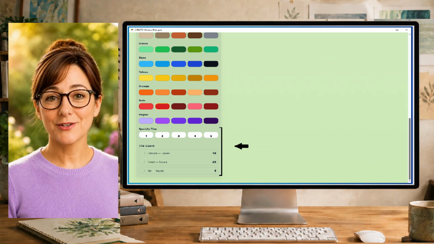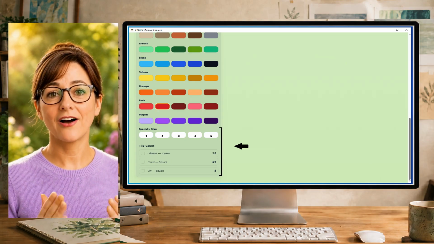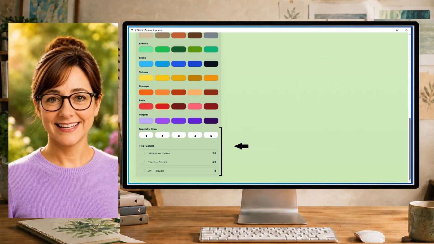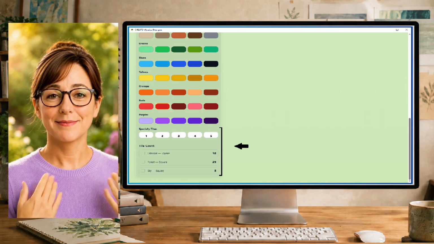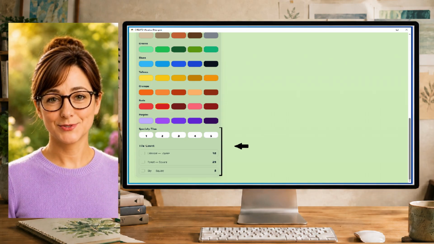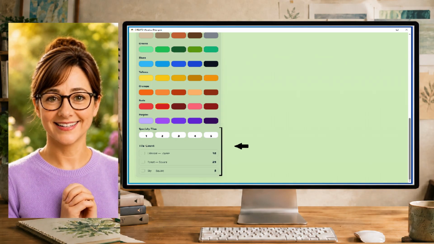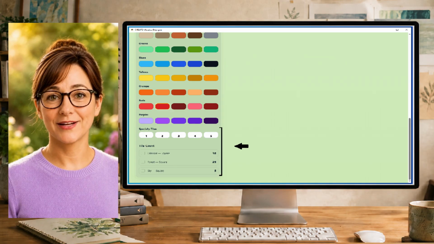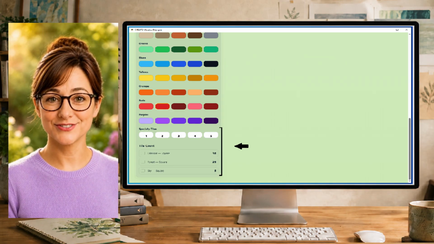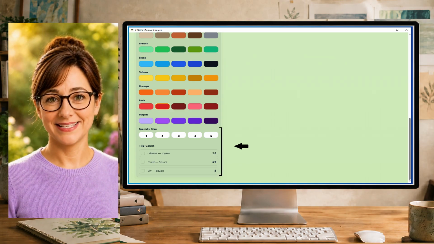The Specialty Tiles section gives you extra numbered tile options. You can use these to mark special tiles or tile types in your design. At the bottom, the Tile Count section keeps track of the tiles used in your design. This is one of the most practical features because it helps you see what colors and tile types you've used and how many of each may be needed.